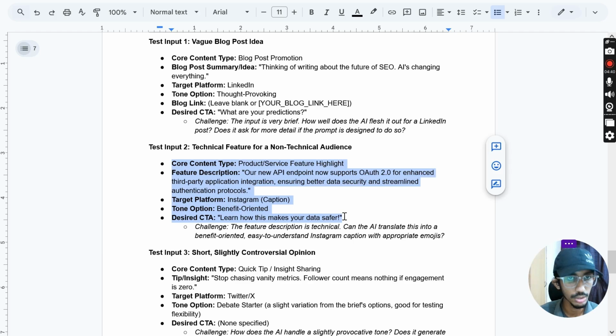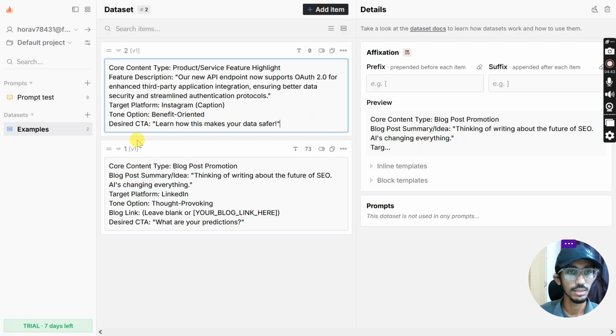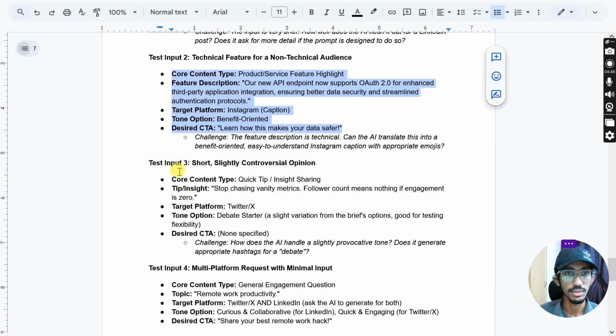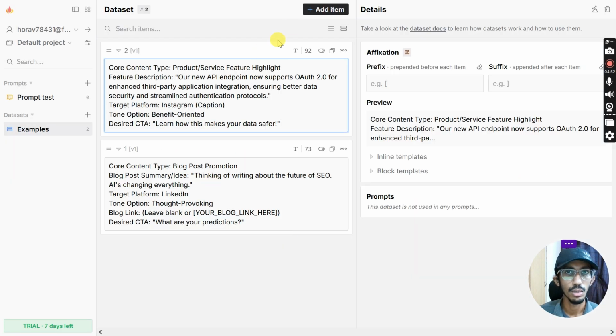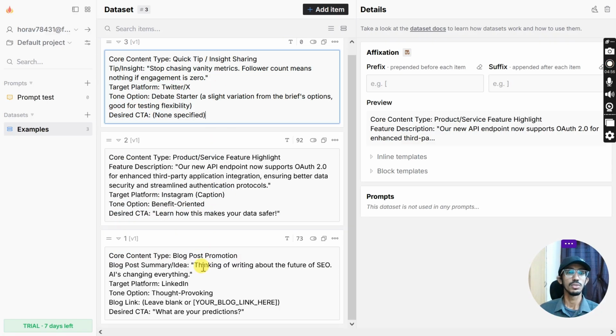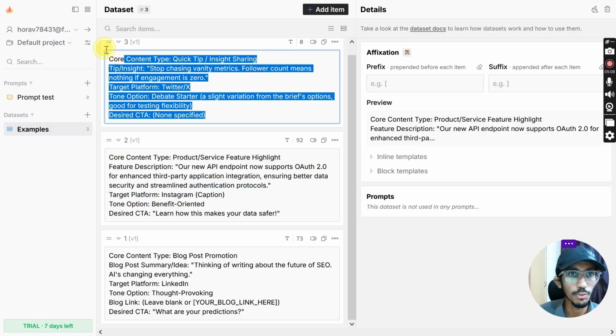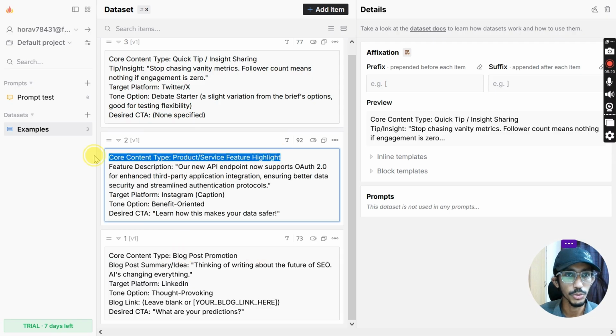Okay, by adding item. So this is another test input. Let's just copy it and paste that here. Second input. This is the third input. Alright, so what we're doing is providing the prompt with sample inputs, and we want to test the result based on these inputs. So for example, our first input is this, and we want to see the results, and fine tune it till we get the perfect result. And we have actually included different types of inputs. For example, the first one is blog post promotion, product service feature, quick tip or insight sharing.